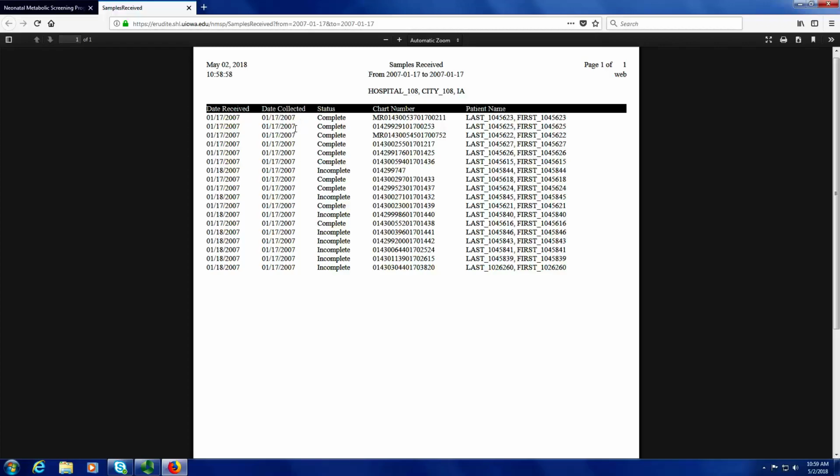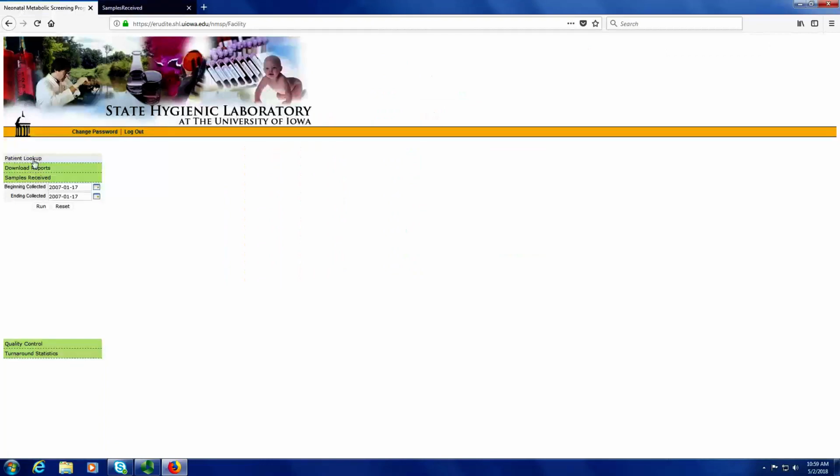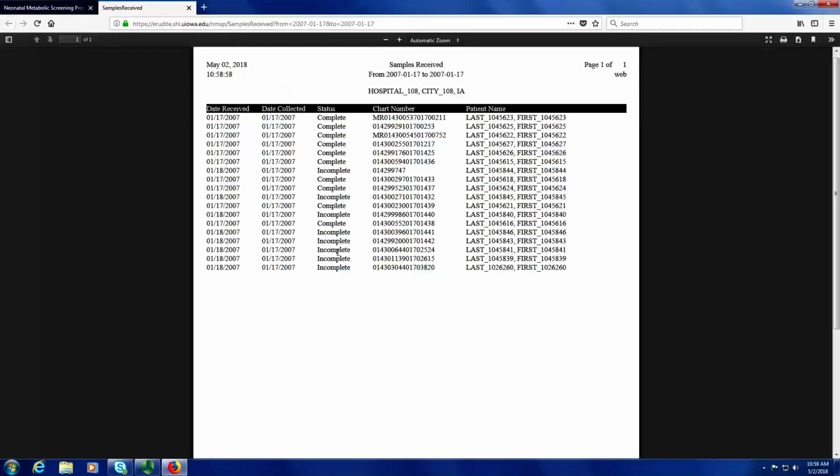If the status is complete, then I should be able to find a report of the results through either the patient lookup or download reports links. If the status is incomplete, then the testing isn't finished yet. This report also shows the chart number of the baby and the last and first name.